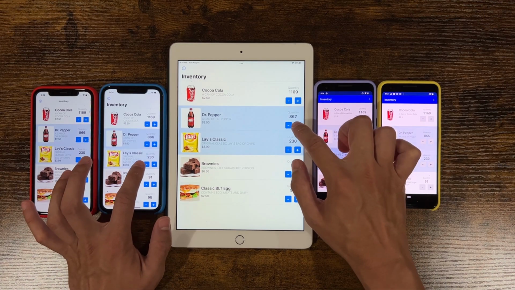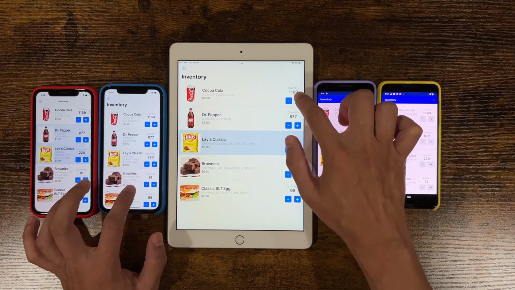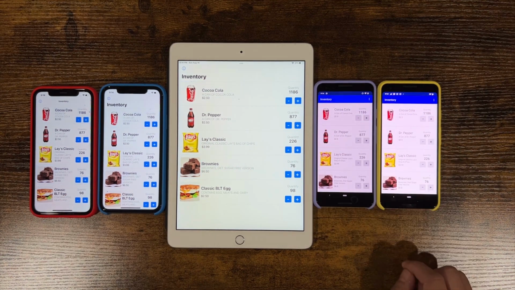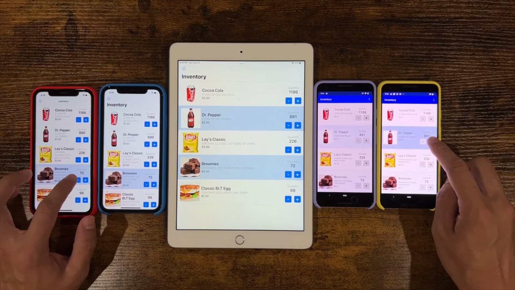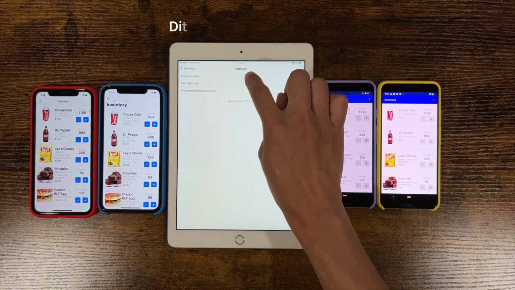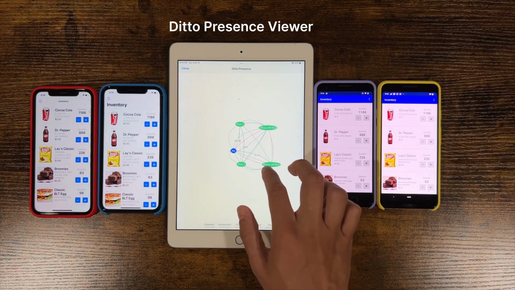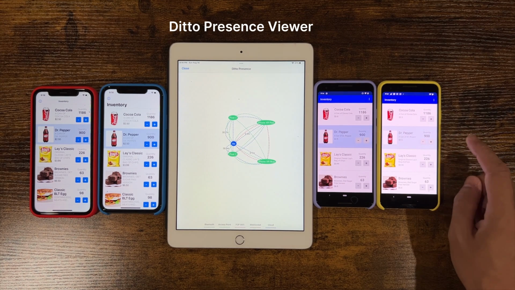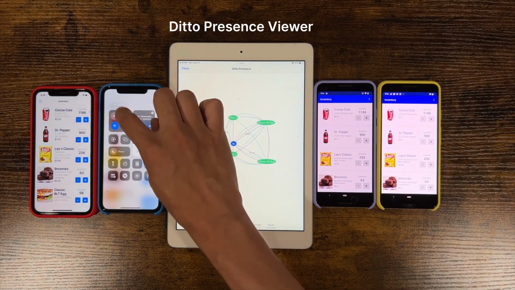Here is a simple inventory tracking application syncing cross-platform with 2 iPhones, 2 Android phones, and an iPad. This example is a great showcase of our lightning-fast data sync. This is the Ditto Presence Viewer. It showcases all currently utilized transports within a specific mesh, and updates in real time as conditions change.